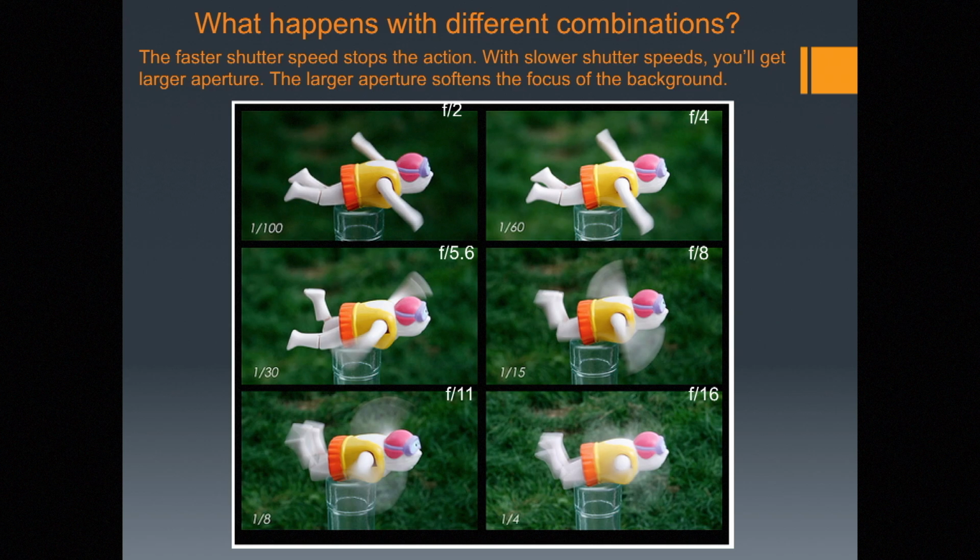We call this blurring and sharpening of the background the control of the depth of field, and that'll be a subject that we'll get into next week. I just want to kind of prime it for you.